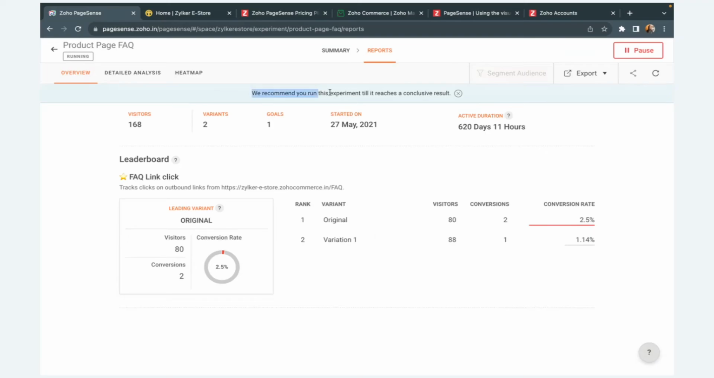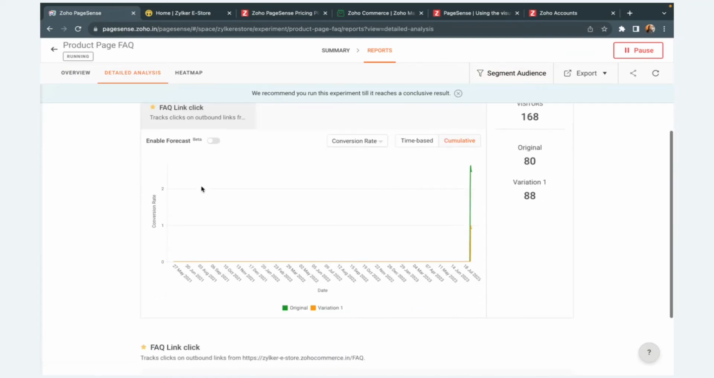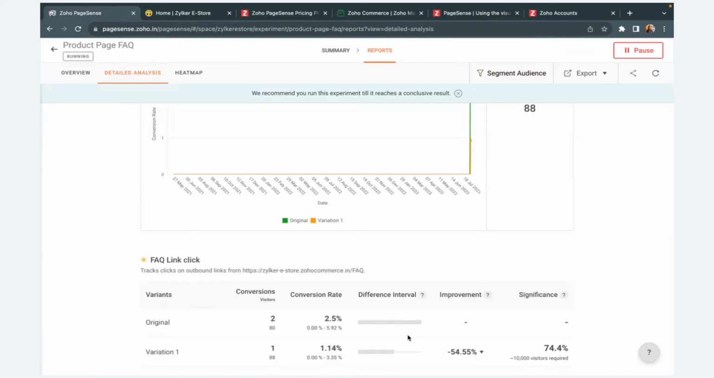PageSense also gives you an opportunity to understand whether the experiment is good enough to conclude or it needs more time for you to run this and take a conclusion. And the next one is detailed analysis. When compared to the baseline, which is original, it talks about the improvement that it has incurred and then what is the significance level for the same.